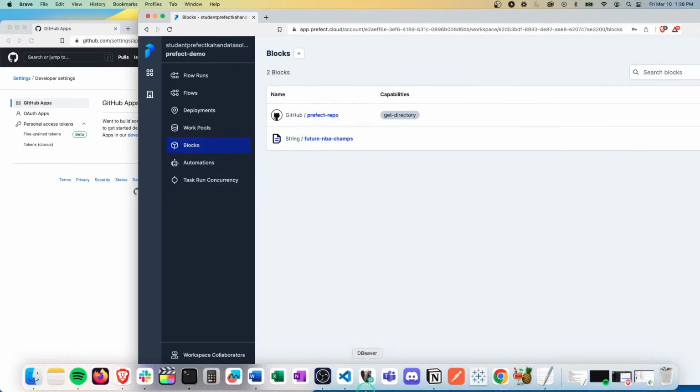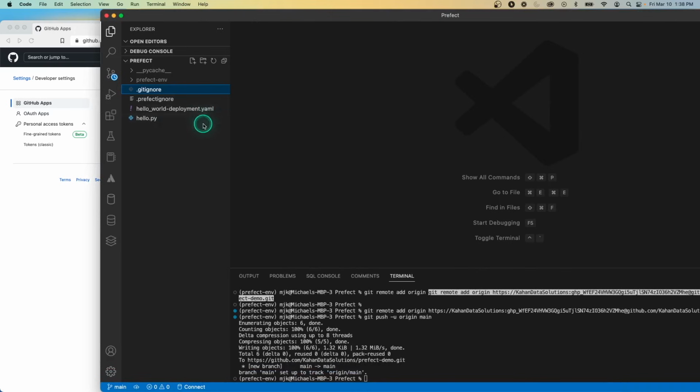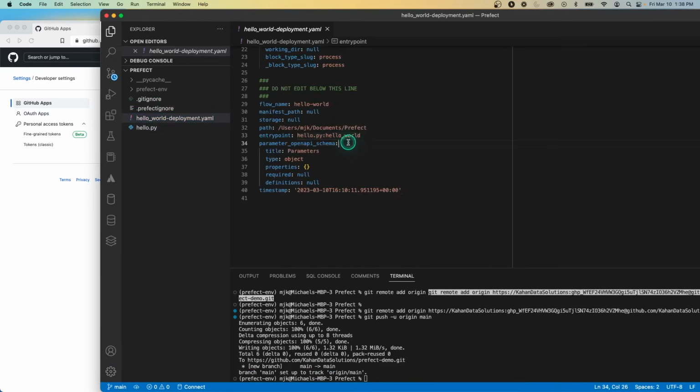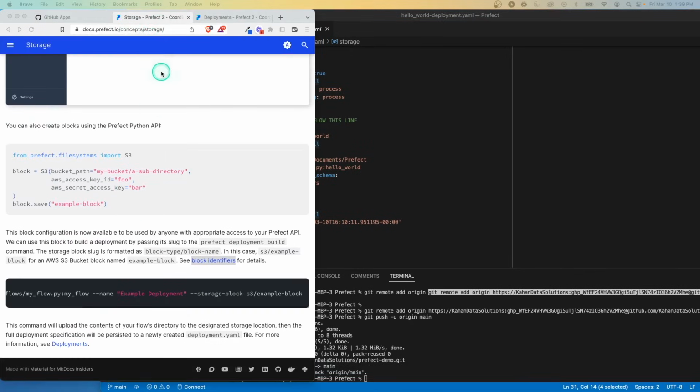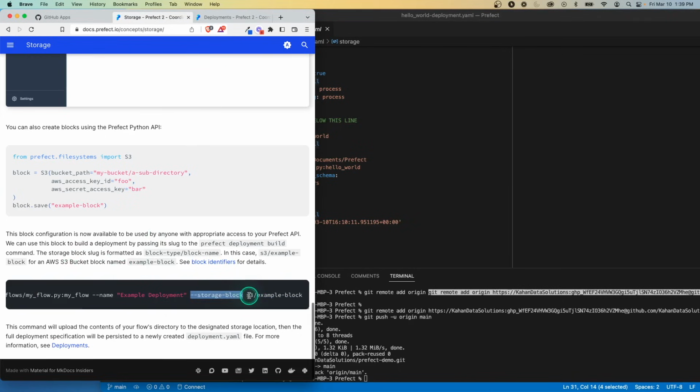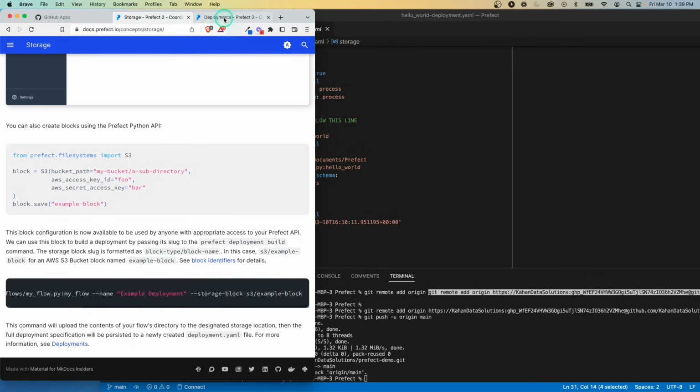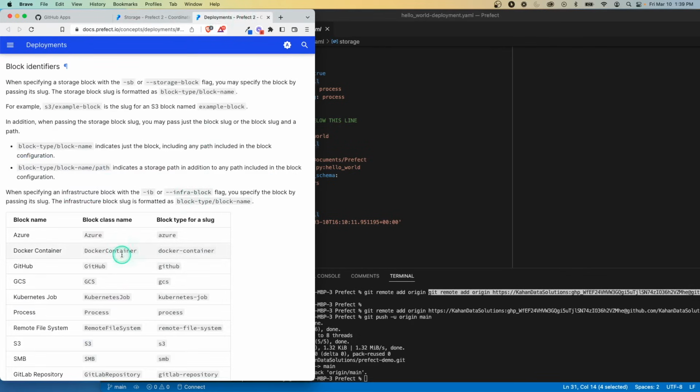What we can do is alter our deployment to include that as storage, because if we look here now, our storage is null, but we want to set it to that GitHub so it's always using this. How would we do that? Over here, I have the docs open for storage, and here we can see when we create a deployment, what we want to do is add a storage block flag here, and we're going to need to put --storage-block, and then for us, it's going to be GitHub. And if we look at the identifiers here, we can see the slug is github, and we would put github/ the name of our block.